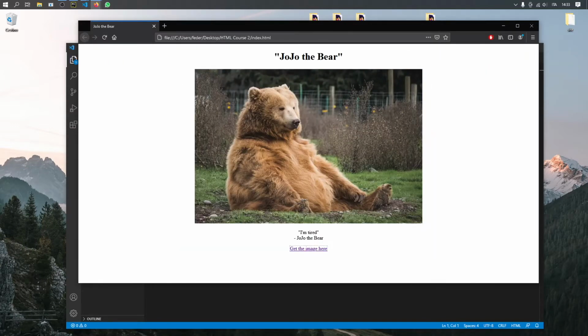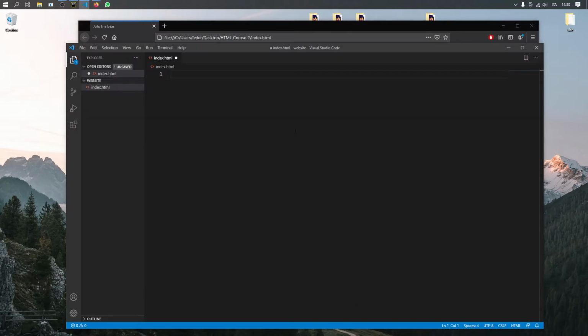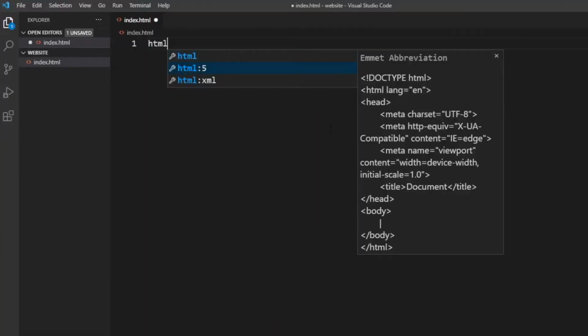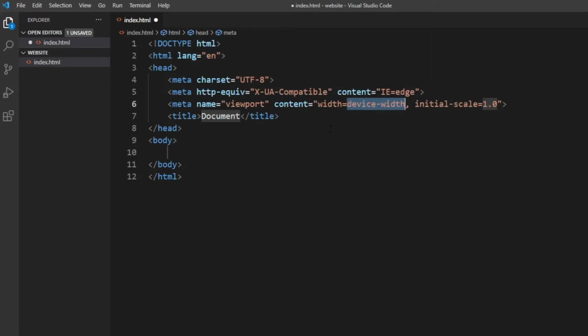So it's going to be simple as that, but let's get started immediately by first typing in HTML, and we will click on this 5 so we can have the whole template. And for the title we are going to name it Jojo the Bear. So that will be the title of the page and it will be indexed by Google. So if you try to search for Jojo the Bear, this will hopefully pop up as the title, and it will also be displayed on the tab of your web browser.